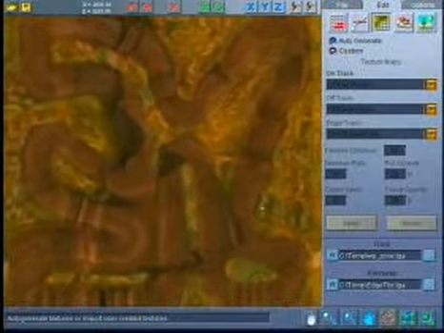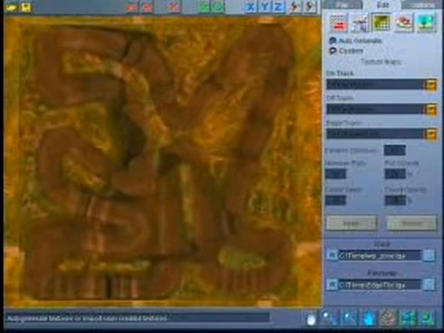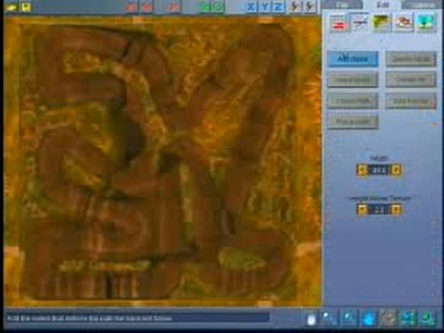I can still pan while in the 2D view here. I can pan and I can zoom in and out. So the next step is to go ahead and create my spline. So click on the Spline tab, the top.